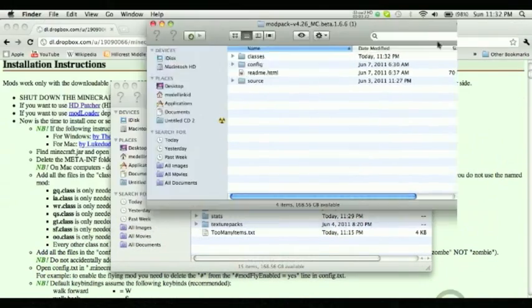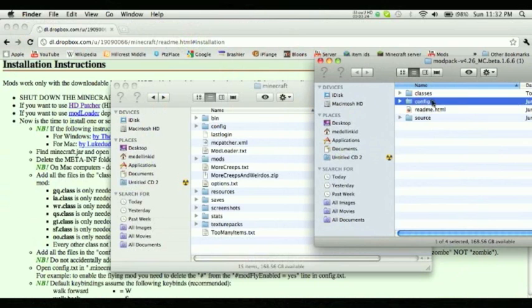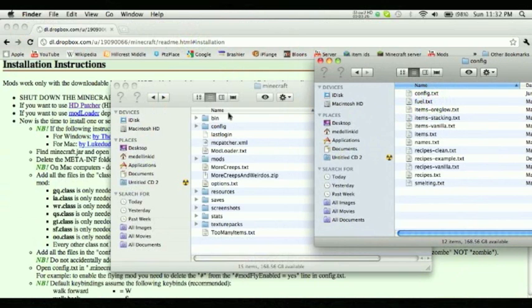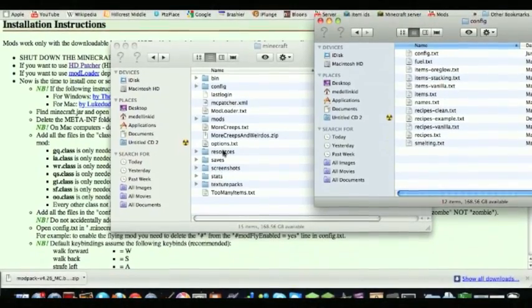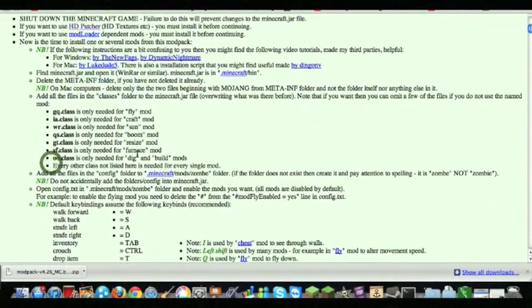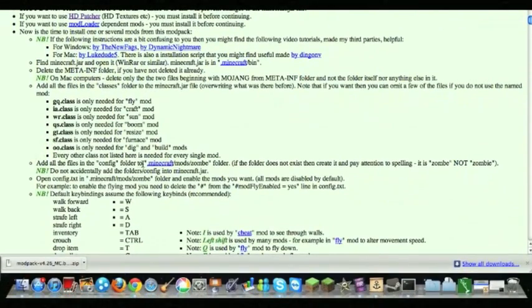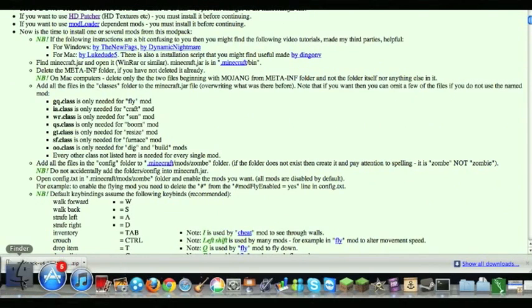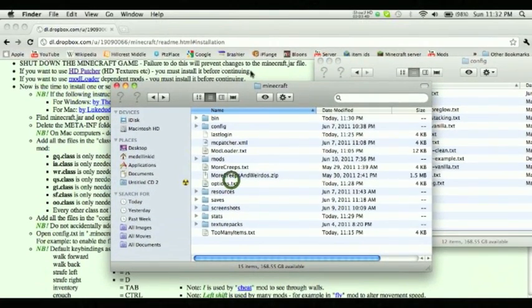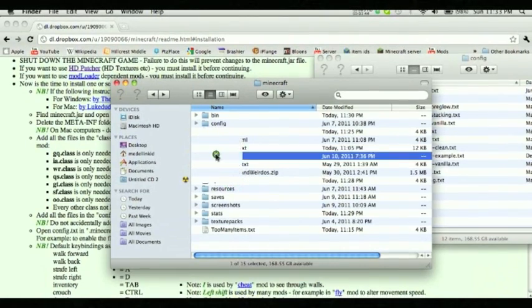Open back up your Zombe mod pack folder and go to the config. You see a file right here. This is config, but you don't go to that one. It tells you right here: .minecraft/mods/zombe. So you're in the .minecraft folder, and here's your mods folder.